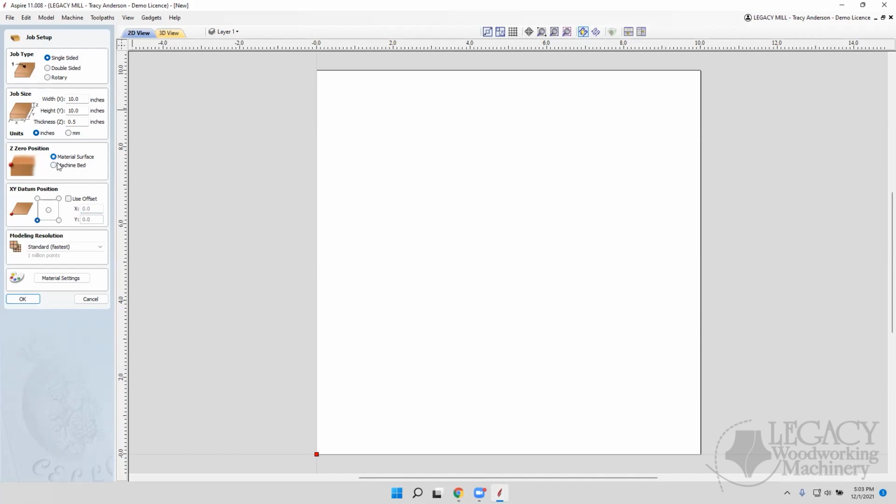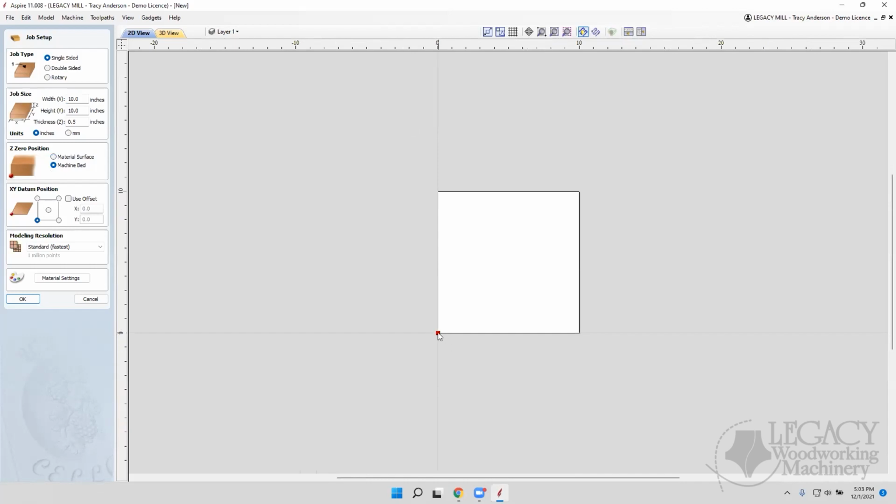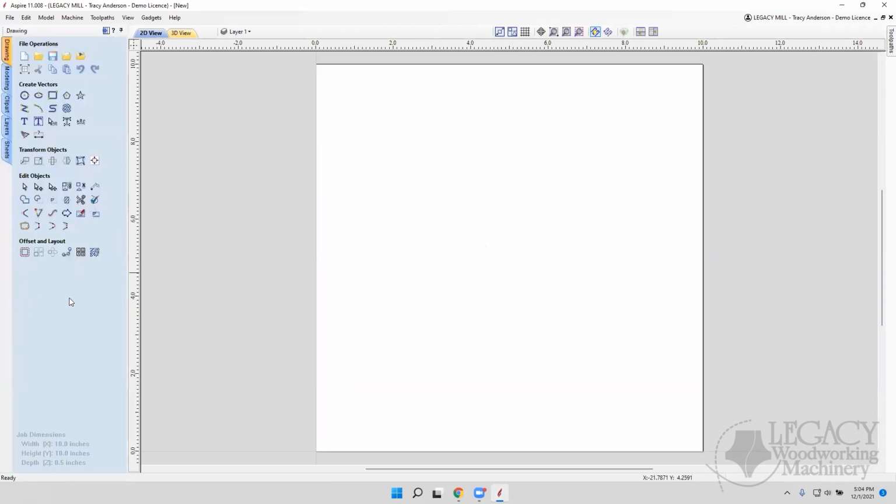So when you set it up, we can set it on the machine bed. My preference, normally that's what I do, so we're going to do it that way. And the XY datum position is here in the corner. So right down here where my mouse is on the screen, on this corner right here. And again, Z0 position is on the machine, not on the material surface. Now that's not right or wrong, it's just a preference. So we can go into greater detail on that if you have questions.